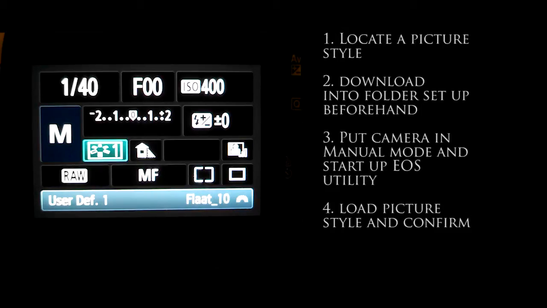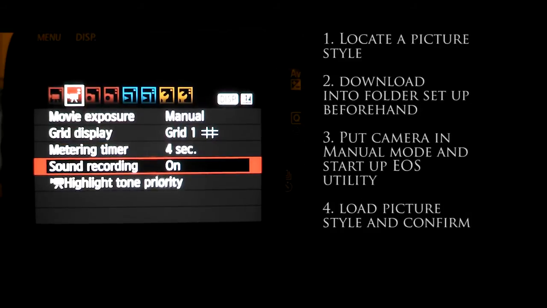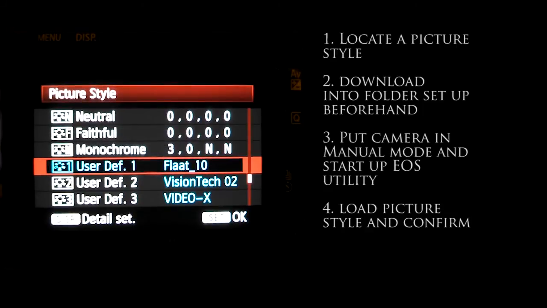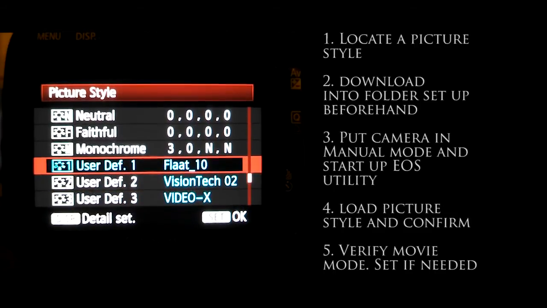But what I'll do now is flip it over to movie mode, and we'll have to check that it was transferred over there. Okay, and now we're in movie mode. So what I'm going to do now, let's move it over to right there. It's the 4th menu over, as you can see. So now I'm going to hit set. And in this case, it worked. It's perfectly fine. We got Flaat 10, we get the Vision Tech, and we get the Video X.